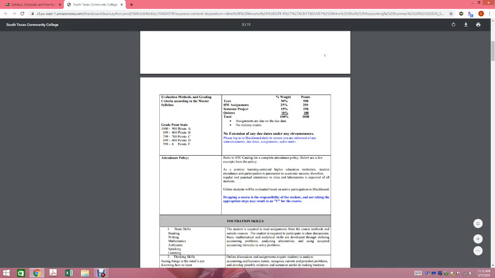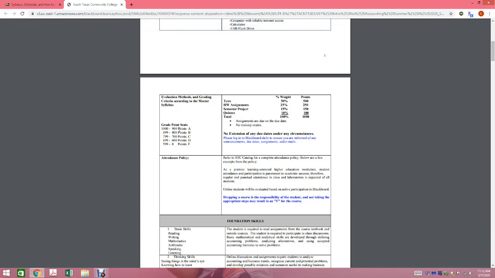If you earn between 900 and 1,000 points, you get an A. If you earn between 800 and 899 points, you get a B. 700 to 799 points, you get a C. 600 to 699 points, you get a D. And anything between 0 and 599 points, you get an F. Okay? And I'll show you in a bit how you can accumulate those points. How are those points distributed?